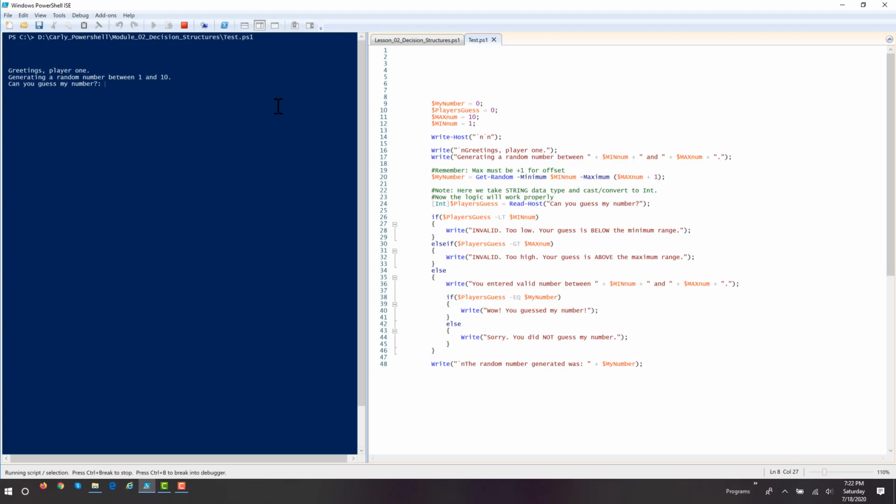Guess my number between 1 and 10. All right, I'm going to try 5. You entered a valid number between 1 and 10. So this time, the logic processed correctly. Why? Because we converted the string data type to the integer data type. And when we do that, then we can actually use the comparison operators less than, -LT, and greater than, -GT. We can actually compare numbers or calculate or do something mathematical with them, because now the data type is the correct data type, the proper data type.